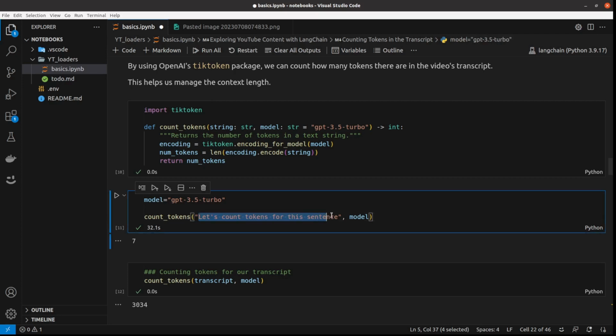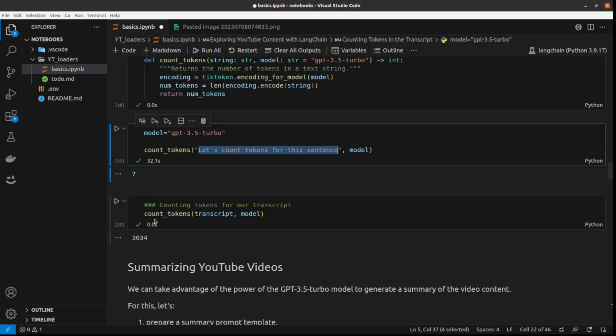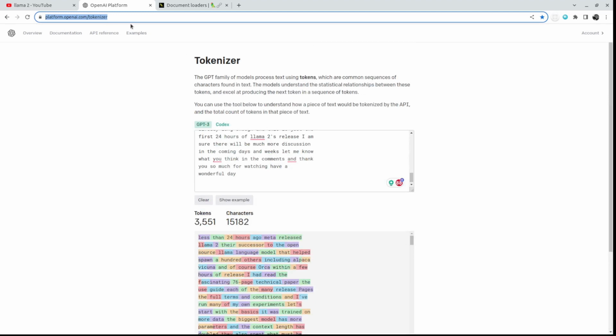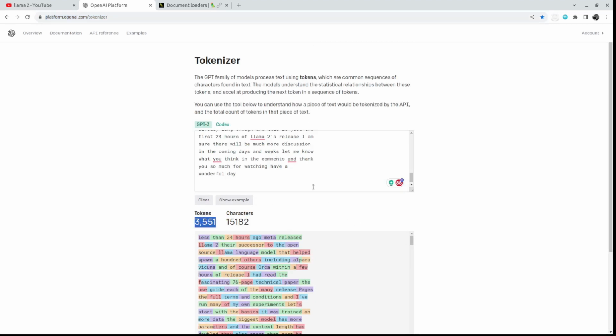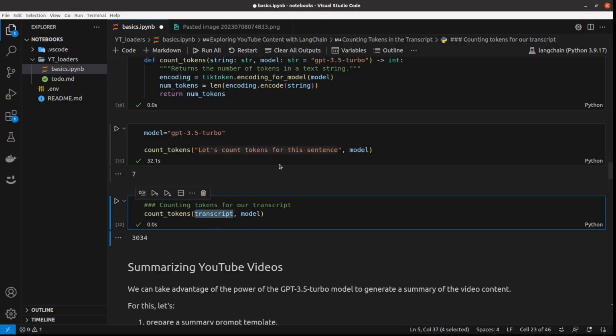And just for the test, I've used this function to count tokens for this sentence, and we got 7. And then I counted the tokens for the whole transcript, and we are at 3000. And just to show you, I've also used the tokenizer on OpenAI, and I've pasted the exact same transcript, and I've got a different number of tokens. And to be honest, I don't know why. But in our case, for GPT 3.5 Turbo, we've got so many tokens.